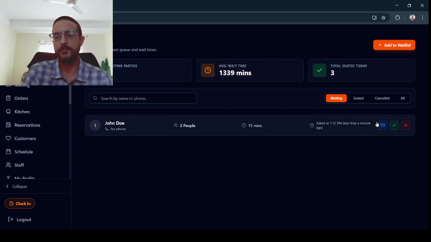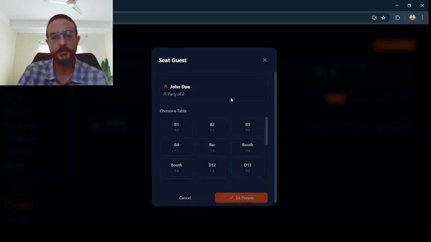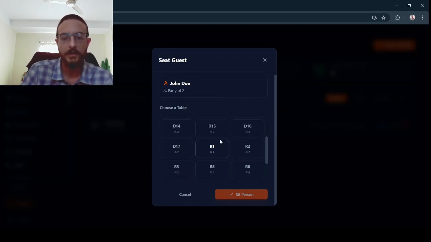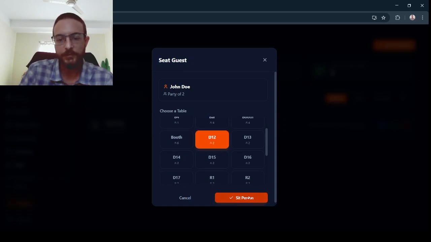And then when it is time for them to be seated, you can click send them an email to notify them that their table is ready. And then you can click seat now. And then here the host or hostess can see what tables are occupied and which are not. So as you can see, T4 is occupied. If we go up here to the bar section, we're going to sit somebody at D12. And we'll seat the person.